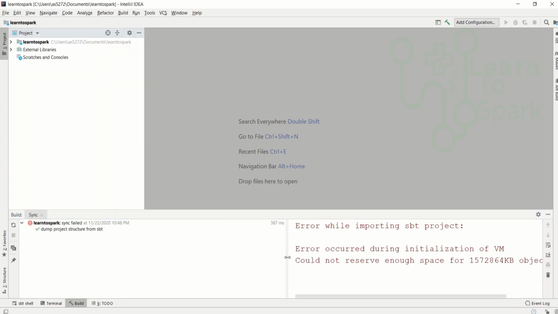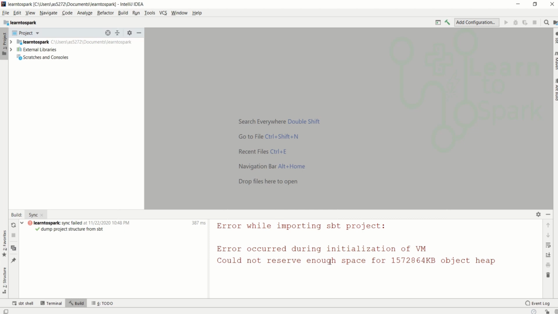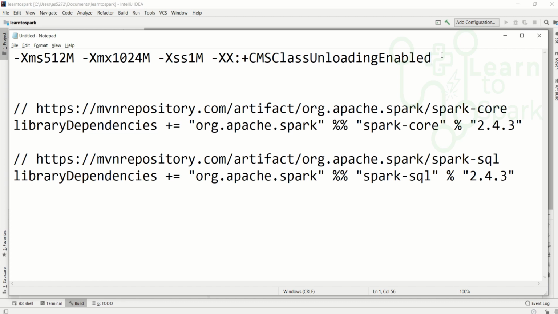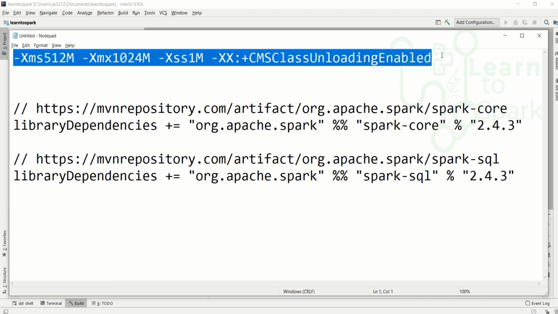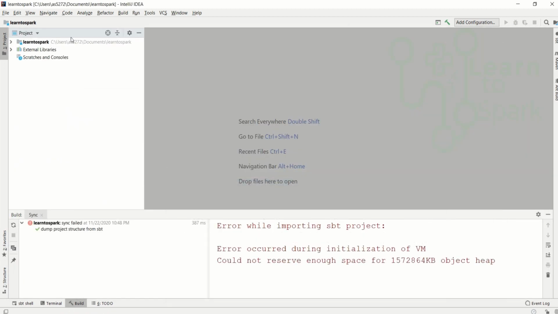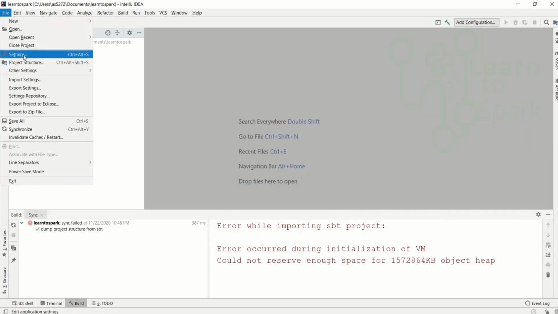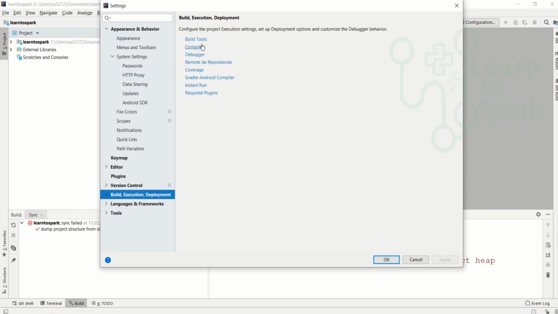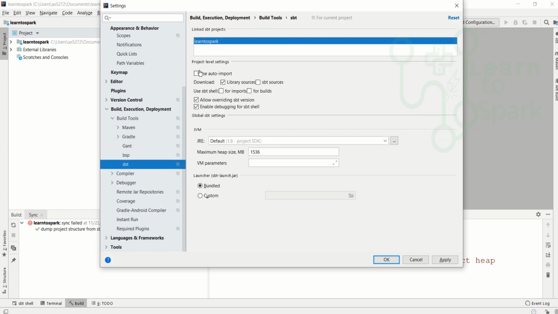And here we can observe there is an initialization of VM error. This usually occurs when the heap size memory is very low. We can increase it by setting a virtual environment parameter. So this is the command for that. I will be setting this up in File, Settings, and then here we have to choose Build, Execution, Deployment, Build Tools, SBT, and here you can find VM parameters. In these VM parameters I am pasting the code that we copied and I am giving apply, OK.